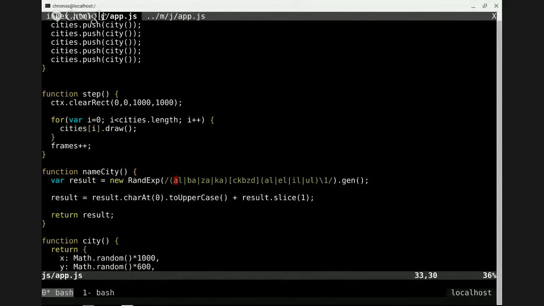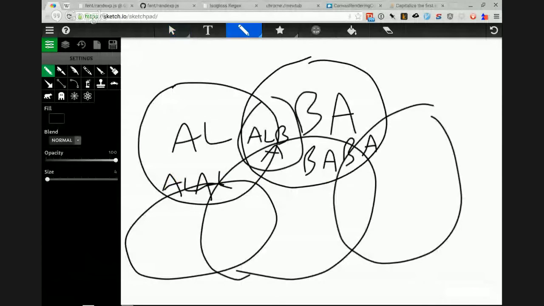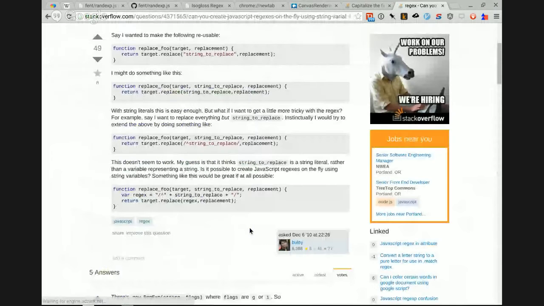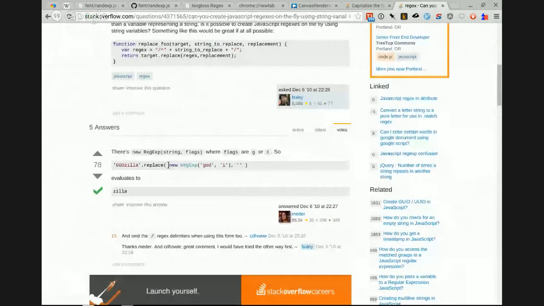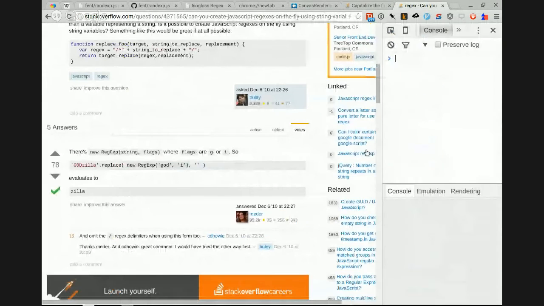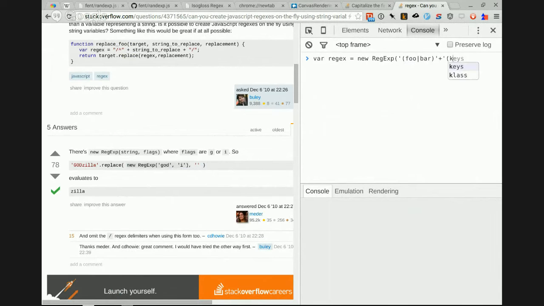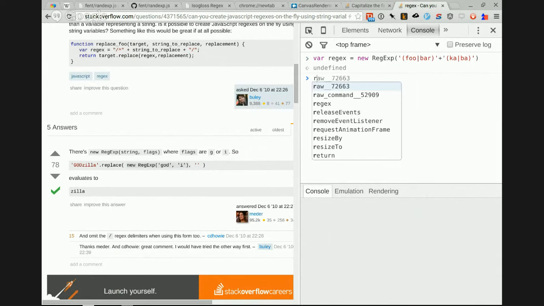Well, first, let's figure out how to build a regular expression from strings. The way we do that is we go to Google and type in build a regex from string JavaScript. Okay, it's this new RegExp syntax. So if I go in here and say var regex equals new RegExp, and then I say foo bar plus, so I'm concatenating two different ones here, ka ba. Now we have this regex.